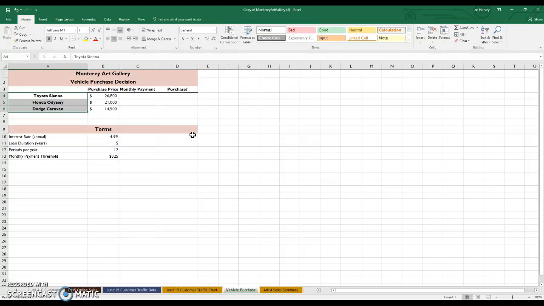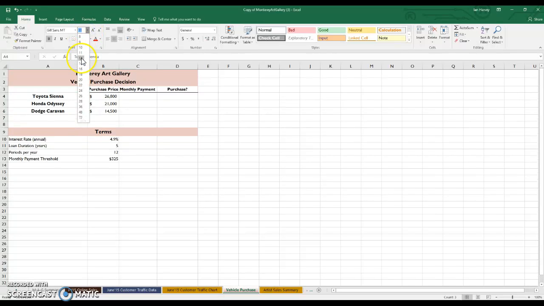Okay, we also want to increase the font size of those to size 12. So we come up here, again in the font size, we come down to 12, and now those are size 12s. And click outside of them to make those changes.